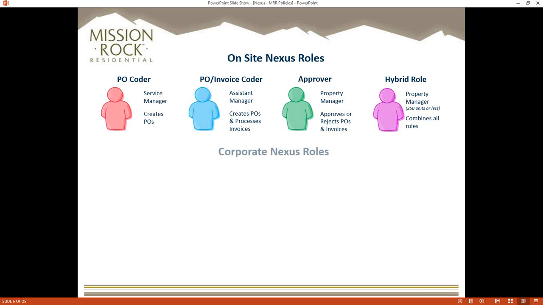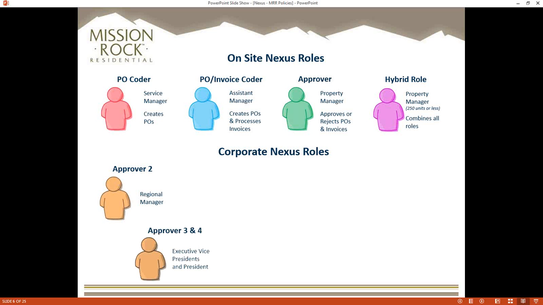But what happens once it gets off-site? What are the corporate Nexus roles? Because there's a lot of different people involved in our invoices at this point. Anytime you see the title Approver 2 in Nexus, it is referring to your regional manager. Your regional manager will be approving our exceptions, right? Our petty cash, check request, expense request, CapEx. Also any items over $5,000, just to get their eyes on them.